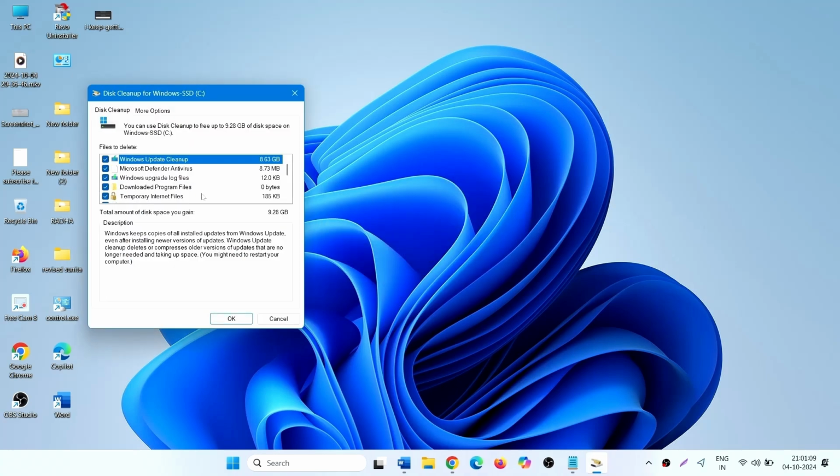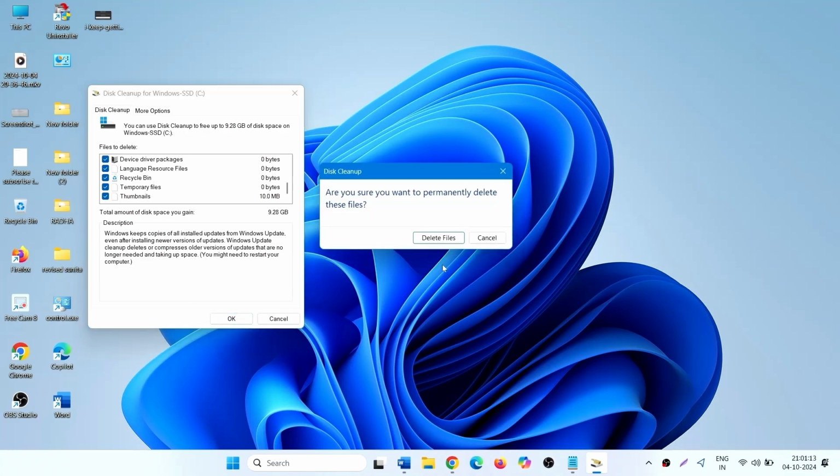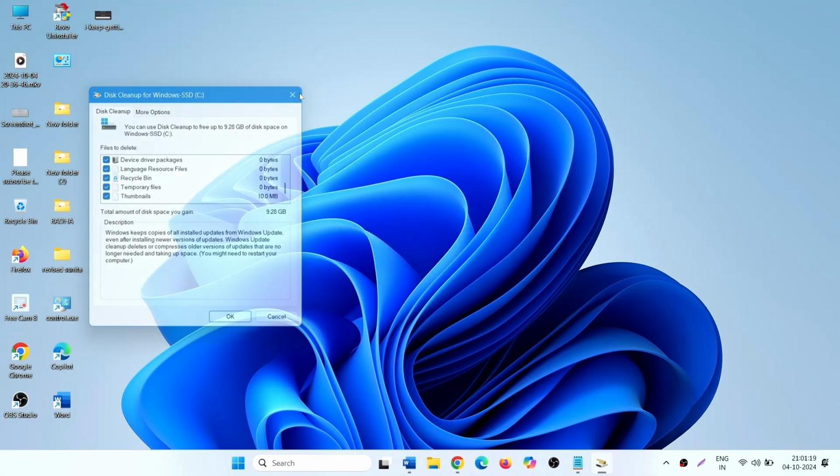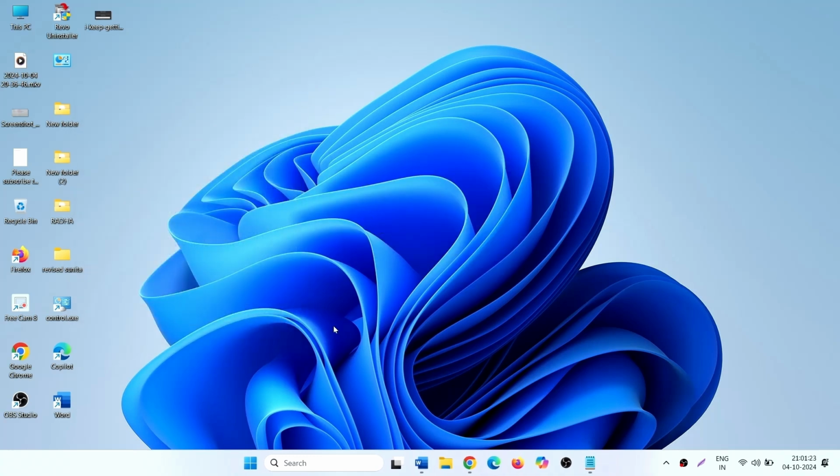Check all the boxes here and click on OK. Then click on Delete Files. After deleting the files, restart your computer and try to install the update. If any methods don't work, you will need to run inplace upgrade.